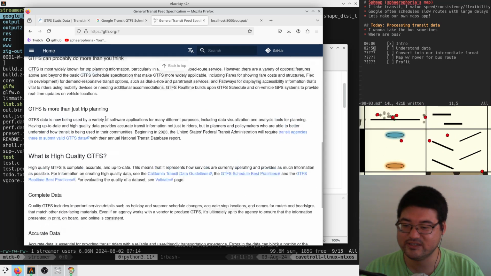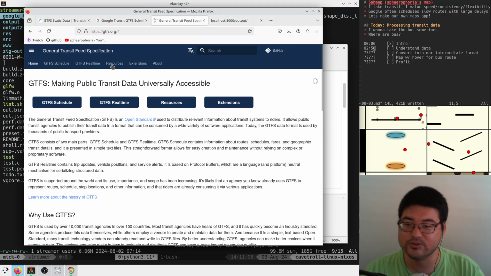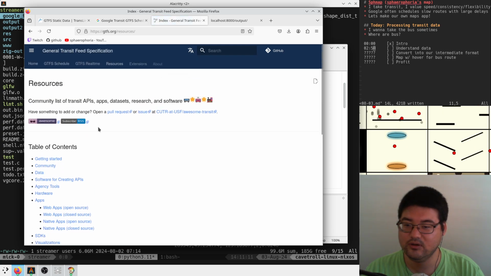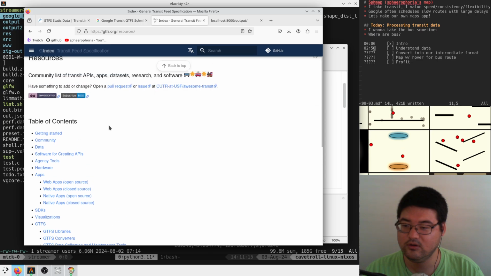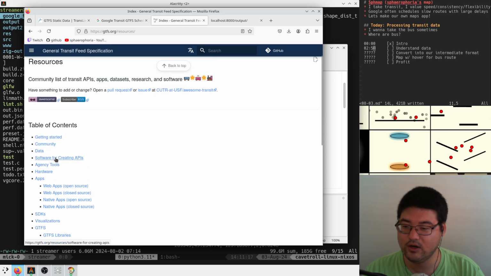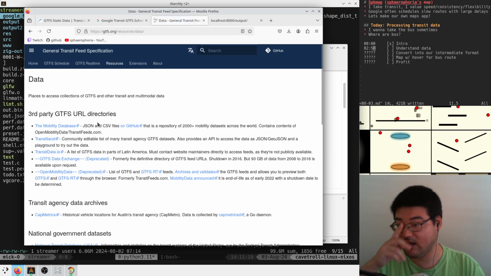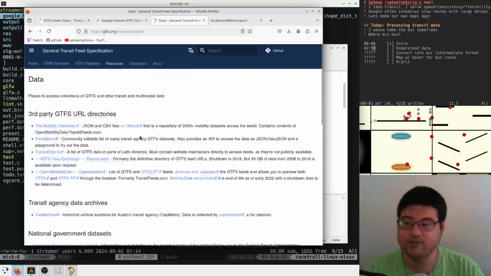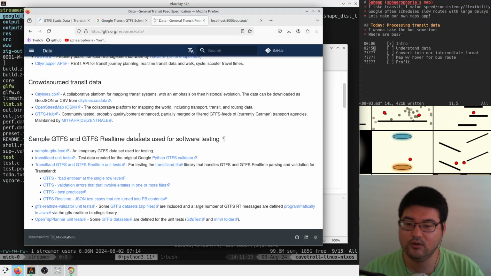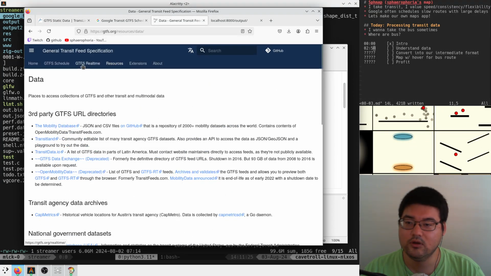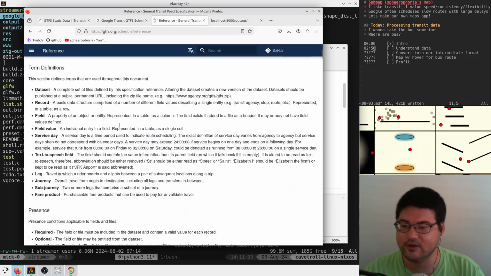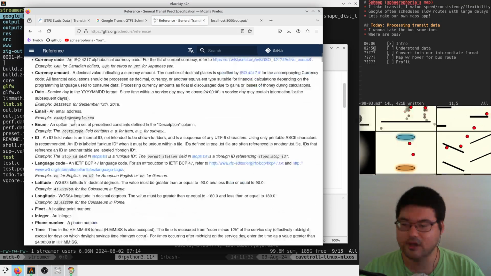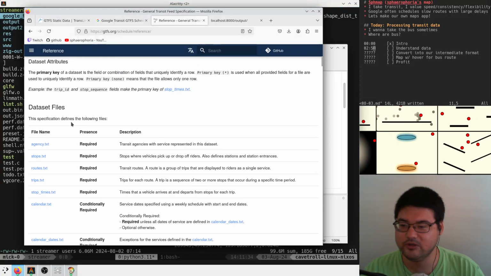Where does it tell us resources? Just give me the spec. Getting started, software. No, I just want data. Give me the data. No, this isn't what I want. Schedule. Reference. Here we go. Ah, yes. Okay. Term definitions. Okay, I don't care. Datasets. Here we go.